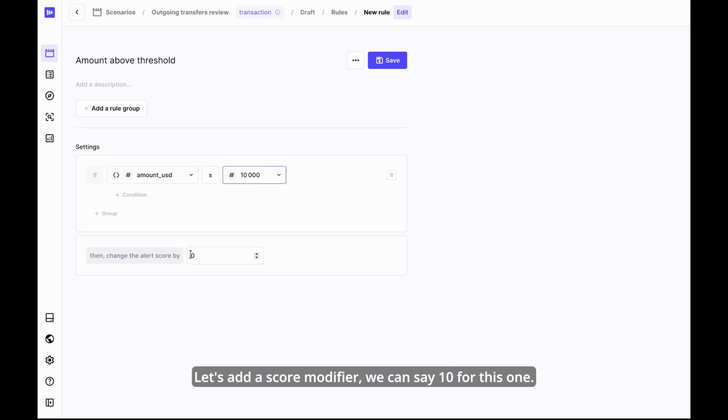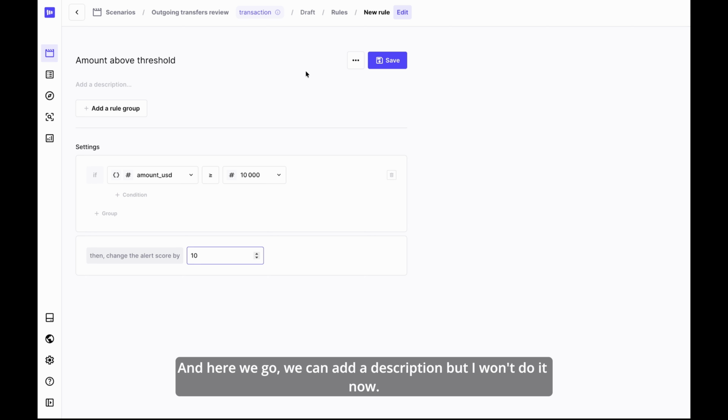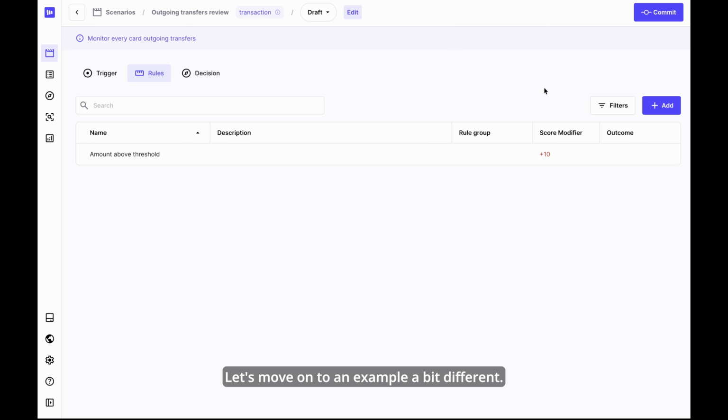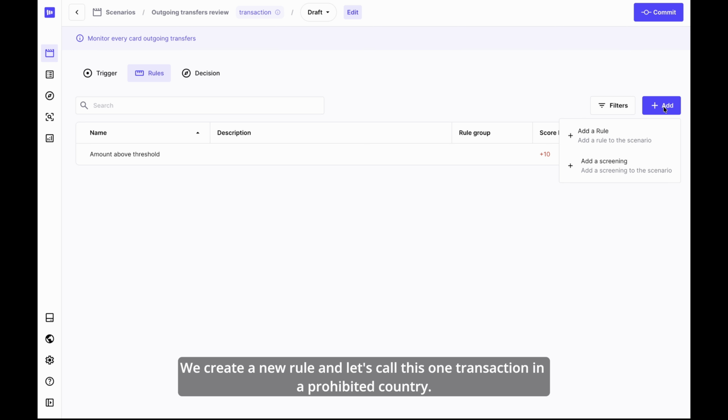Let's add a score modifier. We can say 10 for this one. And here we go. We can add a description, but I won't do it now. We can save this, and that's it. We've built our very first rule, which is the most simple example we can do on Marble. Let's move on to an example a bit different.